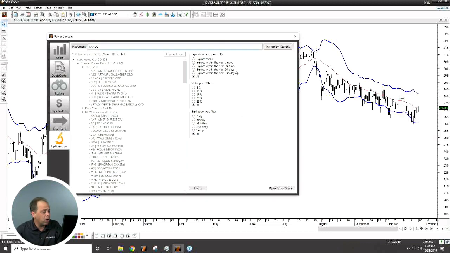Back here on the Power Console, you'll be able to put in an expiration date range filter before you go in there. So what I'm going to say is I want to look at anything that expires within the next 90 days. So I'm going to go ahead and select that it expires within the next 90 days. For a strike price, I'll go with anything that's within 5% of the strike. And I'll just leave this expiration type filter to all. So this will pull in all the weeklies, the monthlies, the quarterlies, etc. Going to go ahead and open this up.